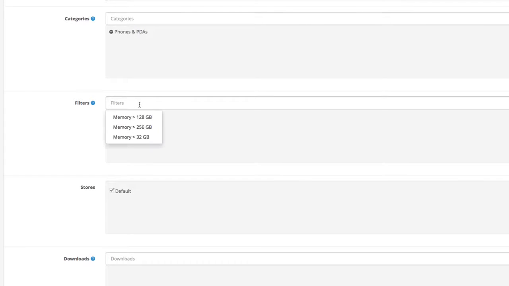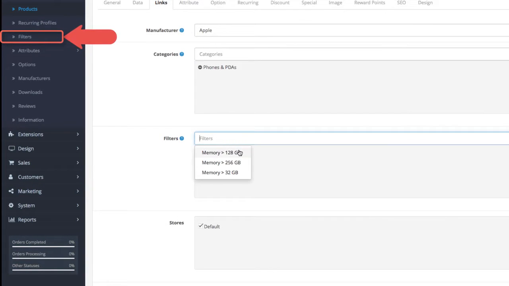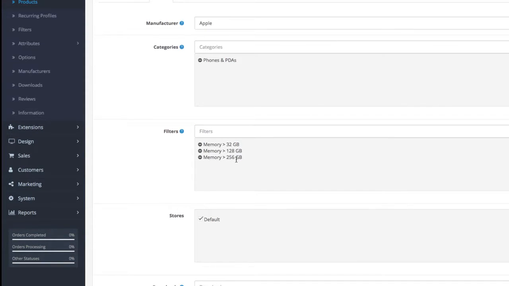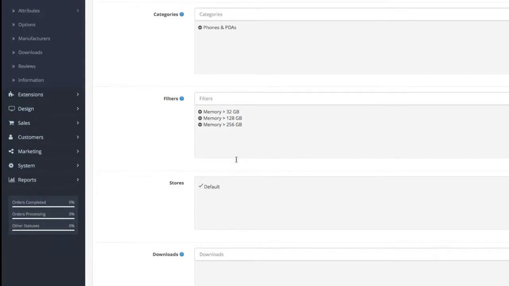The field below allows you to add filters to your product, so it can be found easily by customers. Let's add some filters about the memory of the smartphone. We previously set a few filters and we'll assign them now: 32, 128 and 256 GB of memory. You can see how to set up product filters in OpenCart by checking out this video tutorial.